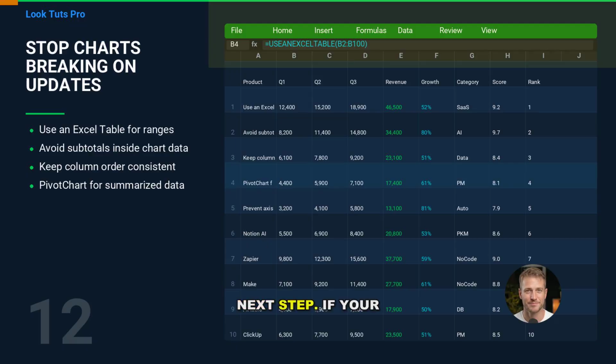Next step. If your combo chart keeps breaking when you update data, the issue is usually how the data range is defined. Static ranges don't expand when you add new rows, so the newest month never appears. The fix is to convert your data into an Excel table, so charts automatically include new rows and columns. Another approach is using dynamic named ranges, but tables are simpler for most people.